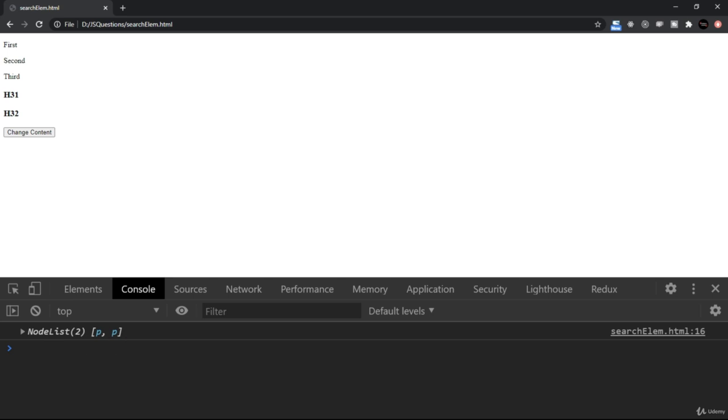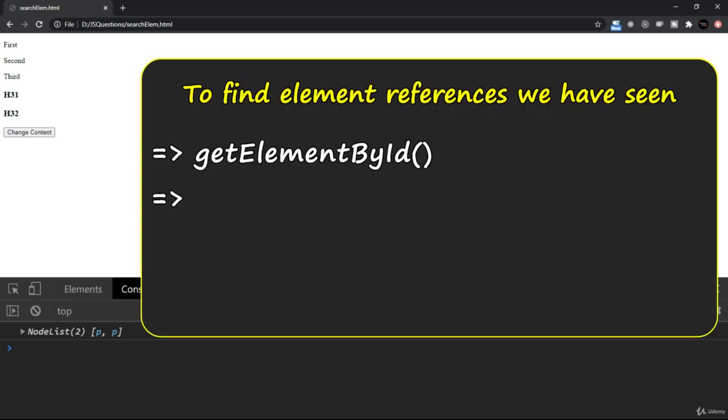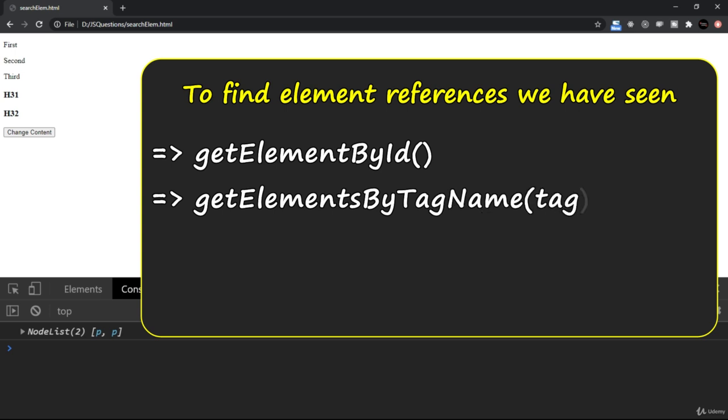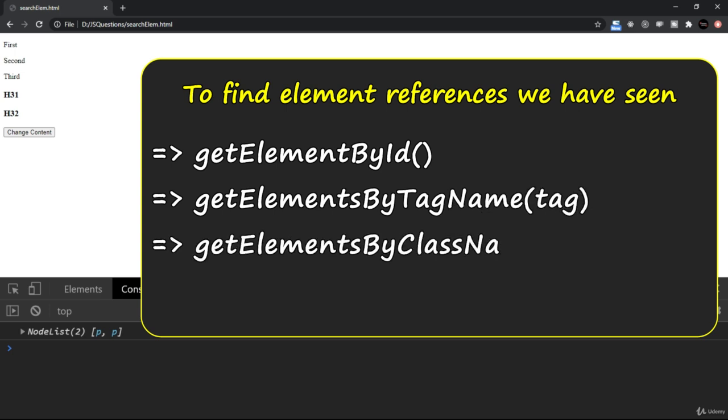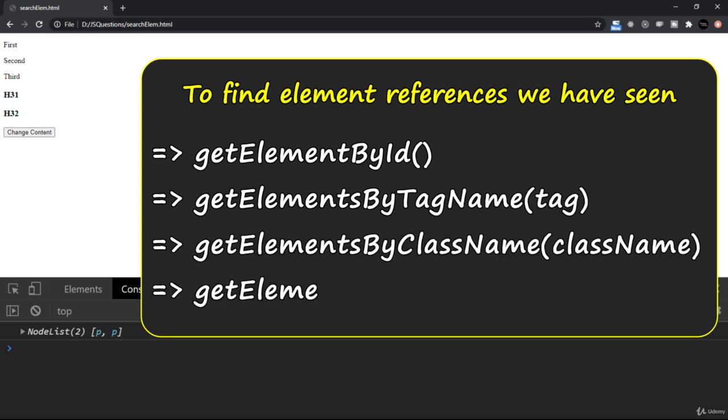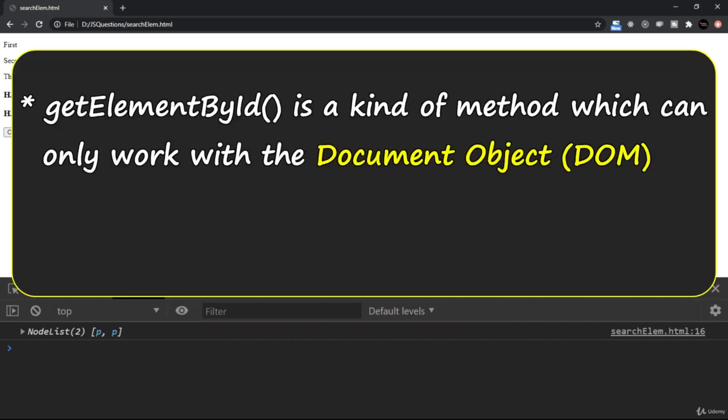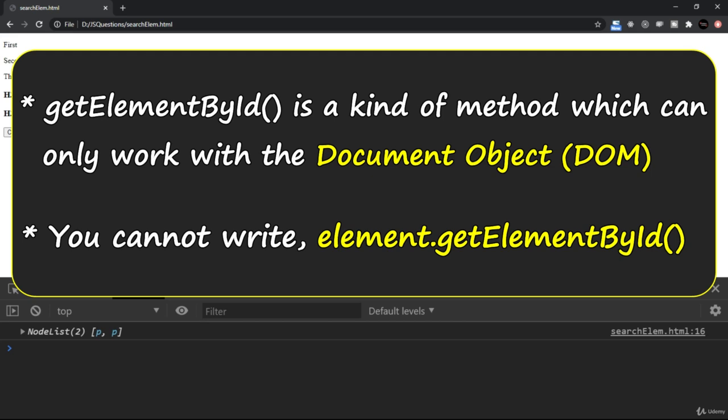So now we have seen that we have getElementById, getElementsByTagName, getElementsByClassName, and getElementsByName method to find the element references. getElementById is a kind of method which can only work with the document object. You cannot say element dot and then getElementById.